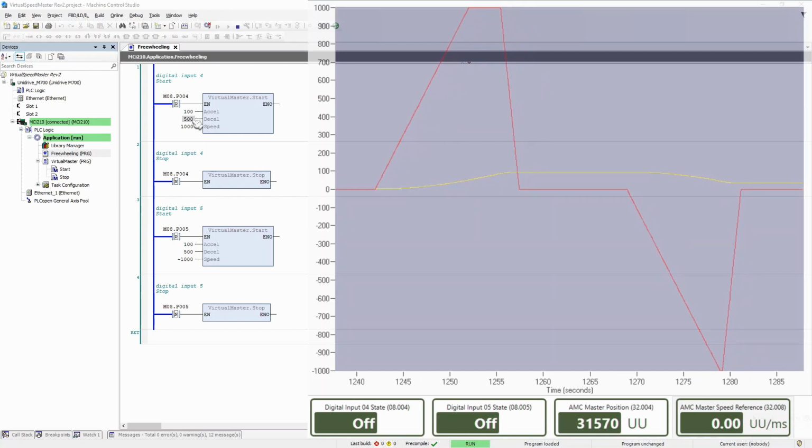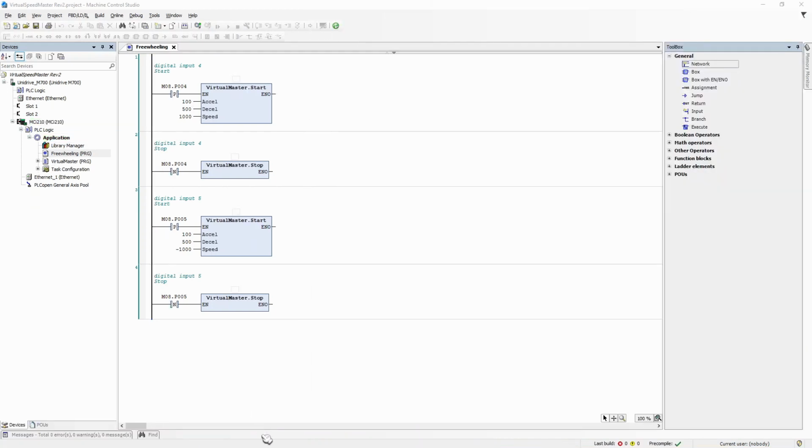Now, if you don't have the original code from the first video, I would suggest going back to the first video and getting that code and then working with us as we develop it here. So let's show you how to write the program now. Just like last time, I have 2 programs in our project. The first program here is the freewheeling program, and the second program here is the Virtual Master program. So let's look at the freewheeling program as it's the easiest.